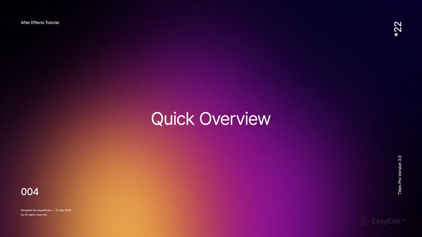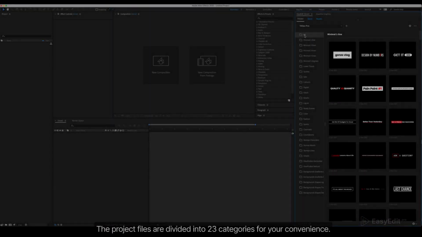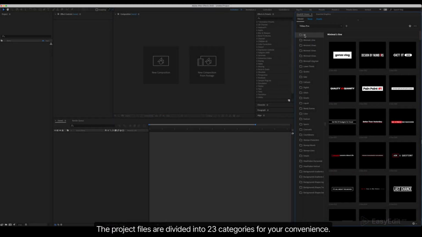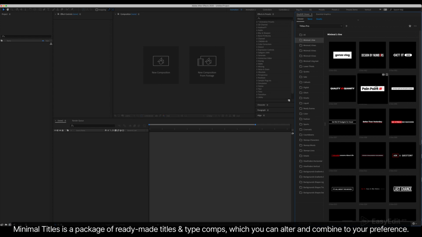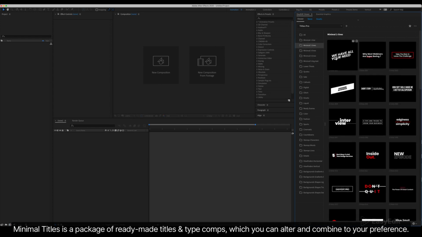Quick overview. The project files are divided into 23 categories for your convenience. Minimal Titles is a package of ready-made titles and typographic compositions, which you can alter and combine to your preference.